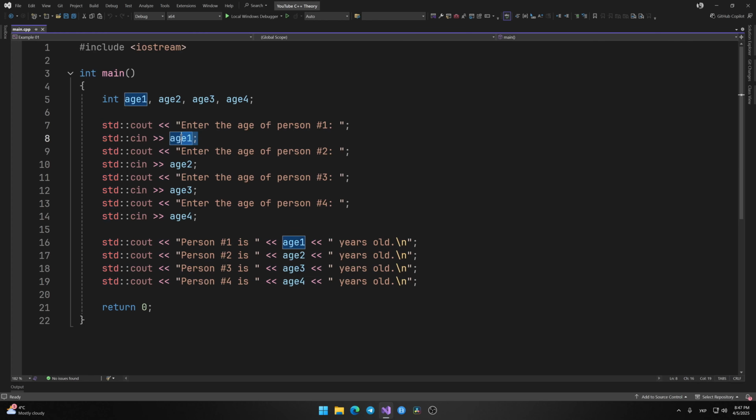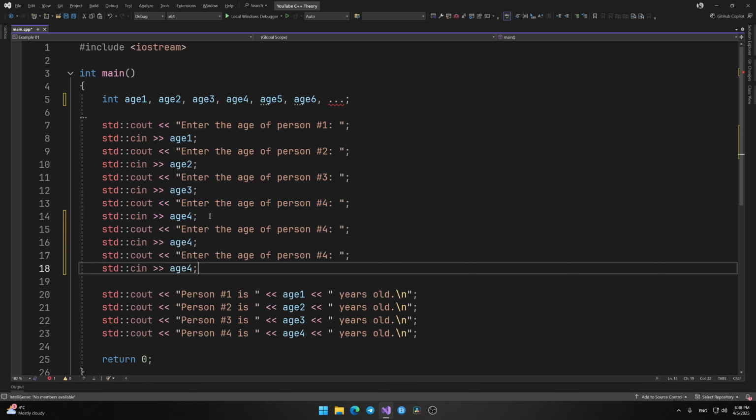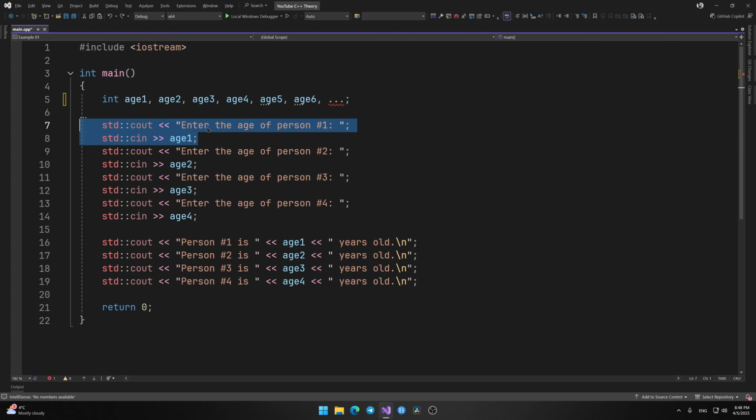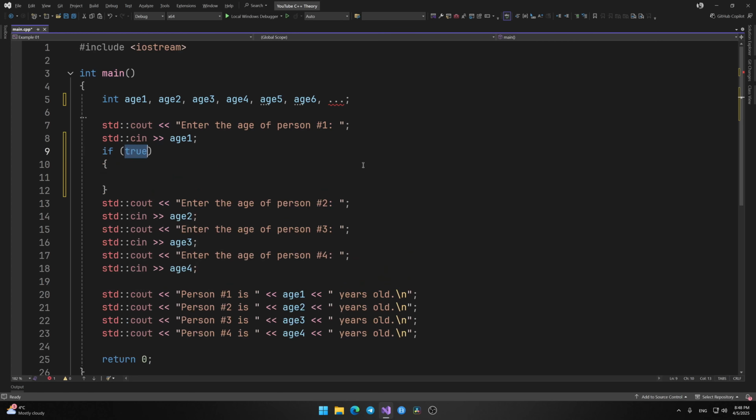What if you need to ask for the ages of 20 people? In that case, you'd have to manually create 20 variables. That's slow and boring. Each variable would need a unique name. Then you'd have 20 identical commands for inputting ages. Now, let's say the task gets a bit more complicated and we need to make sure that if the user enters a negative value, they're asked to try again. Now, one command turns into several lines of code and you'll have 20 of these sets.